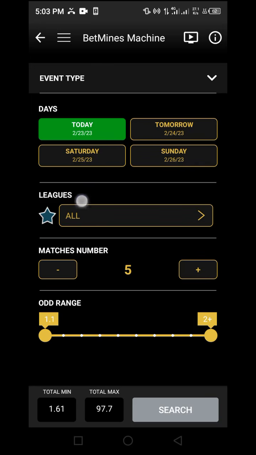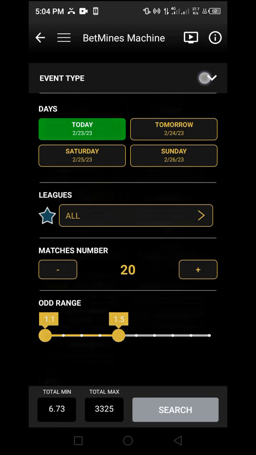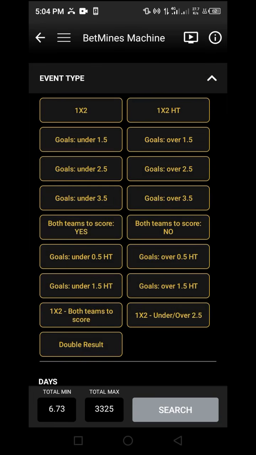Here we have the possibility of changing this odd range by dragging with our finger from left to right, and we can also choose the number of matches and increase it with the plus sign and decrease it with the minus sign. As the best tip, always make sure to set this to 20 as maximum and try to bring this to a point of 1.5, which is the best range when it comes to this event type of over 1.5 or 2.5 goals.